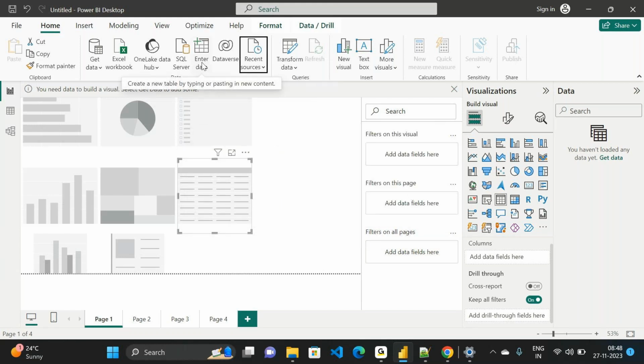And Enter Data. What is Enter Data? For example, you don't have any data and you need to practice. You are unable to get any data from any data source, either from Google or wherever. You don't have any data. What can you do? You can enter the data yourself as per your own thoughts.